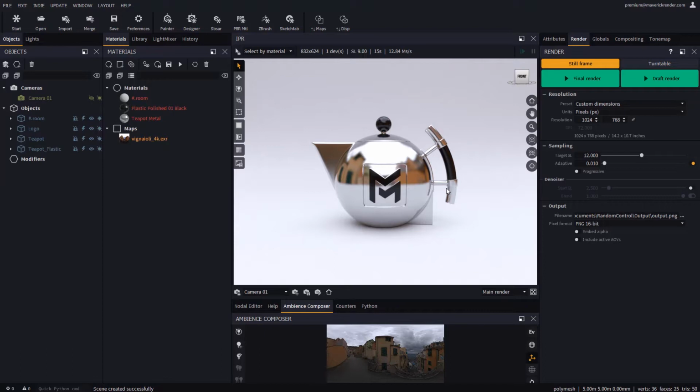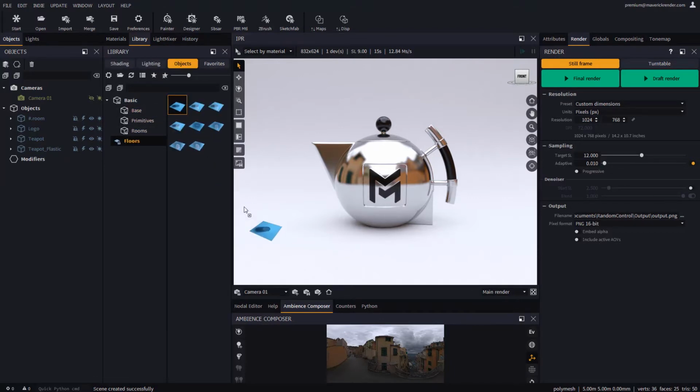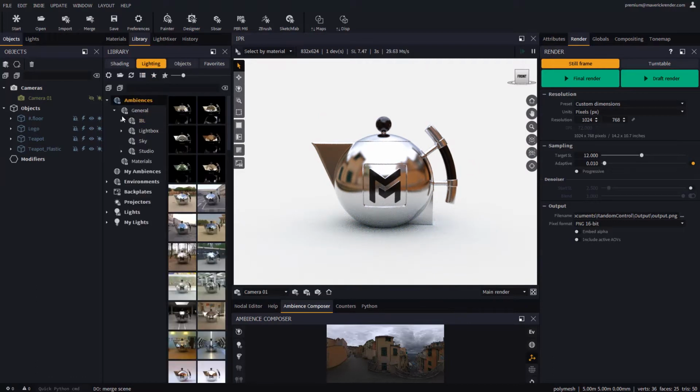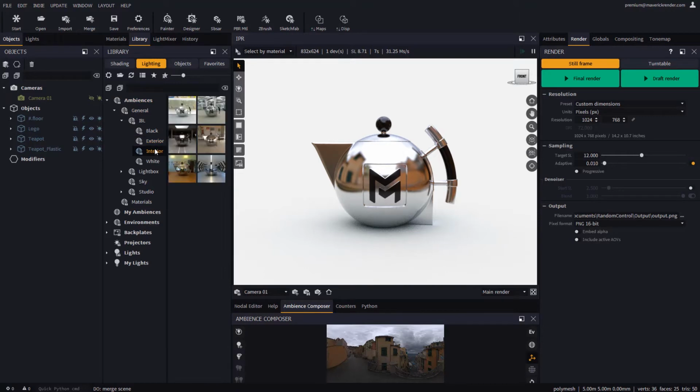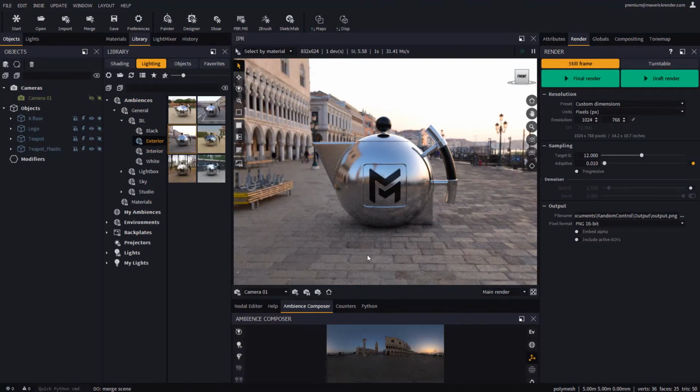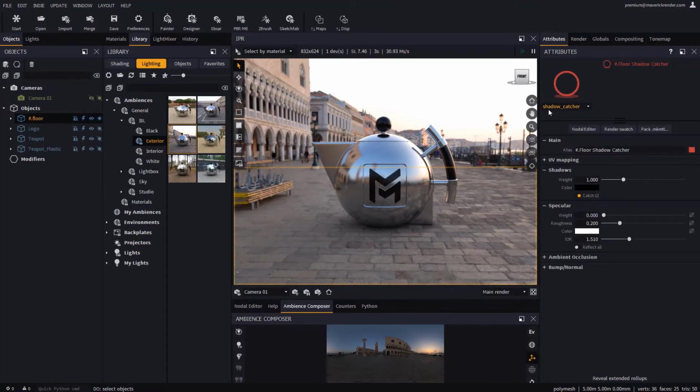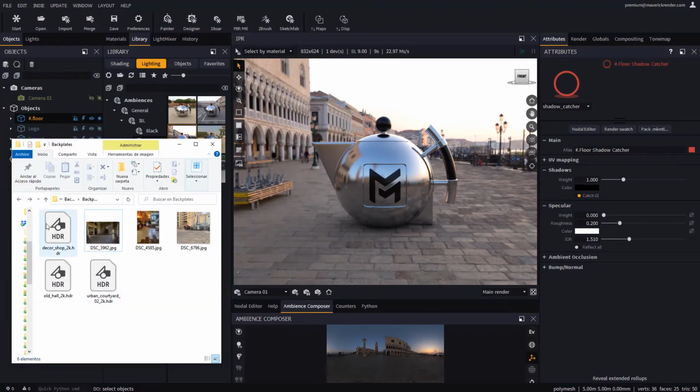To better see how this works, we will drop one of the floors with a shadow catcher from the objects library. We may also use one of the exterior or interior IBL ambiences from the library. They also make use of a shadow catcher and come with a backplate as well. Let's apply to the scene some backplates and HDRI environments we downloaded from HDRI Haven.